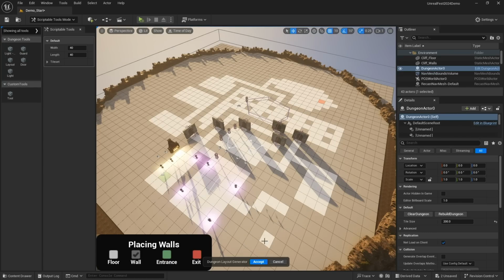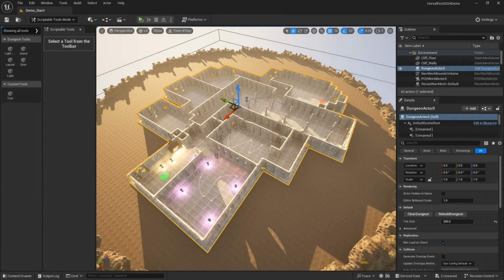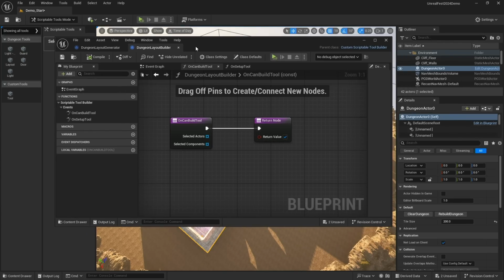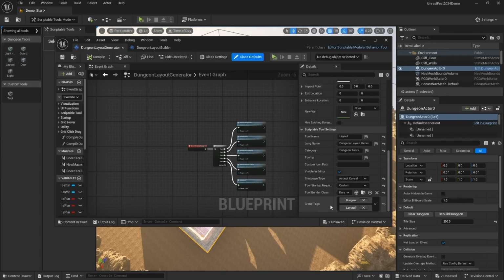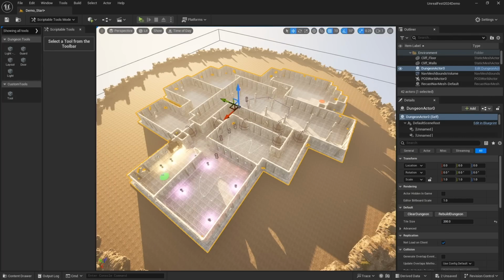Yeah, so let's see. The last thing I want to talk about is the tool groups. I mentioned them at the beginning of the talk, and we'll use the dungeon layout generator to point at these. You'll see down here at the bottom, we've got this group tags option. We've got a couple of tags in here, and these tags are classes.